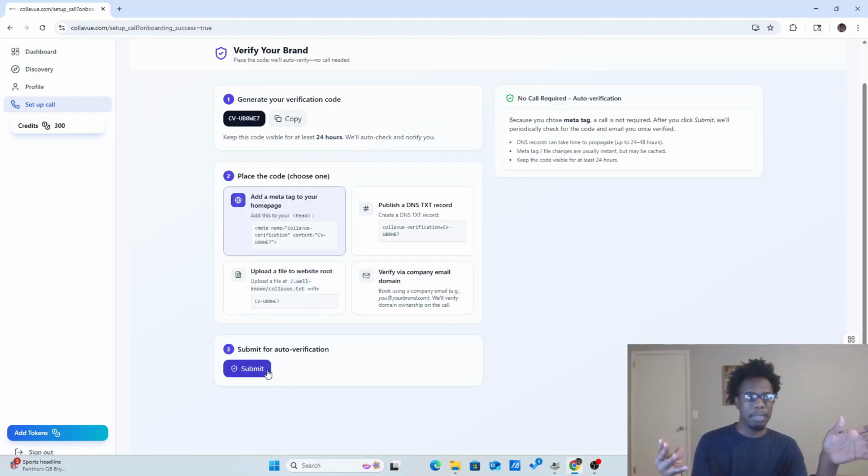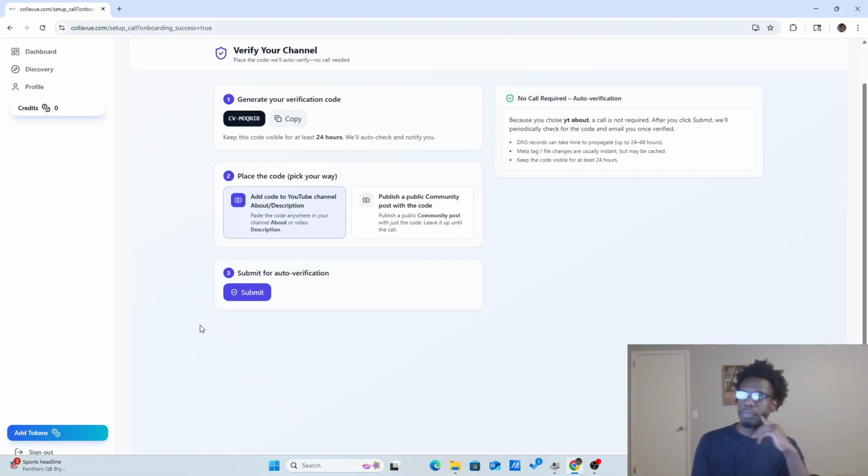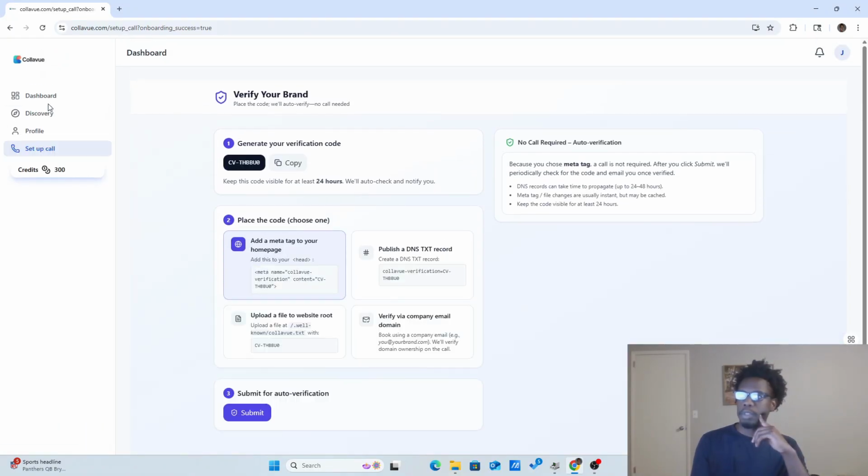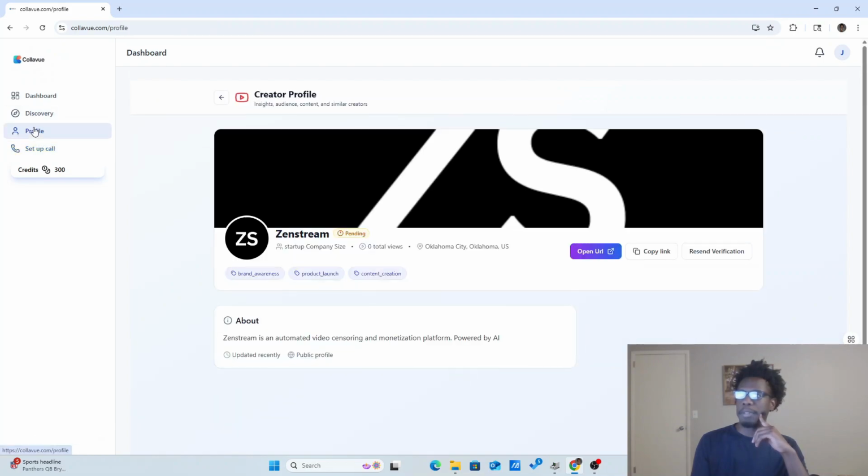Because it will send me an email that I need to verify that you have set something up. And I plan on making a script to help with the verification process and speed things up. So let's say I'm going to publish a DNS text record. So submitting, you submit it, and now you can see your profile and it says you're pending for verification.